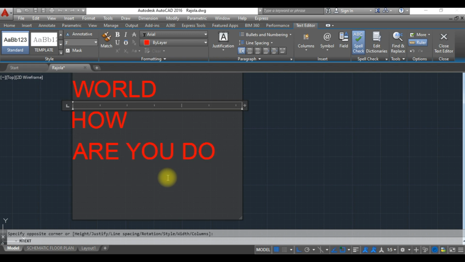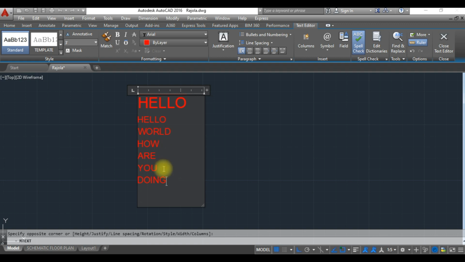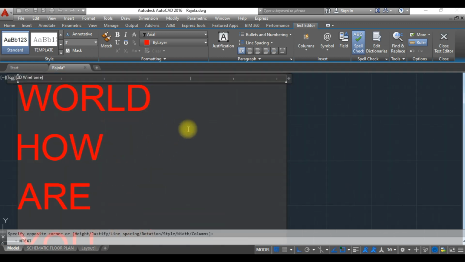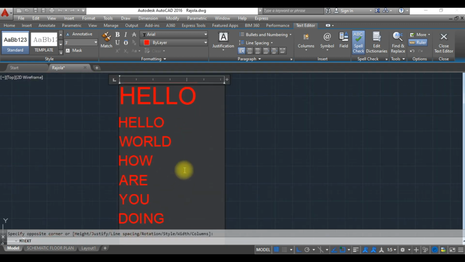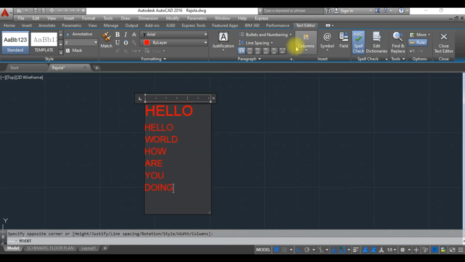Don't worry about this one. Here it has been split into two columns, whatever you are seeing over here, so no need to worry about that one. We will discuss that also. Here we got the columns, so there we are going to discuss this. So here I have written different letters over here. There are around 6 different lines I have written.